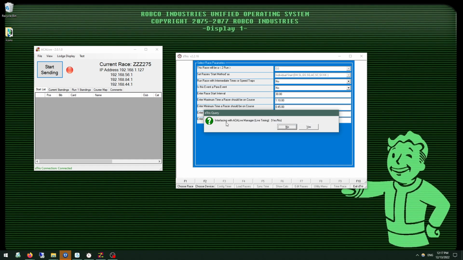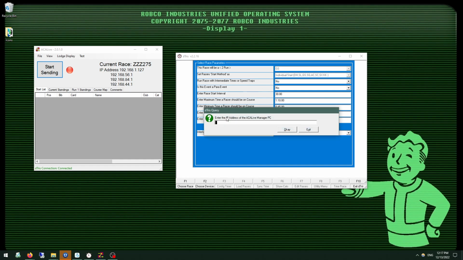Are we going to interface with ACALive? If you're not doing live timing, you can just say no. If you are, let's click yes. So it says enter the IP address of the ACALive Manager PC. Our recommendation is that ACALive is run on a different computer than the timing is run on. I do all my testing with both of them on the exact same computer, and that's what I'm going to be showing you here today.